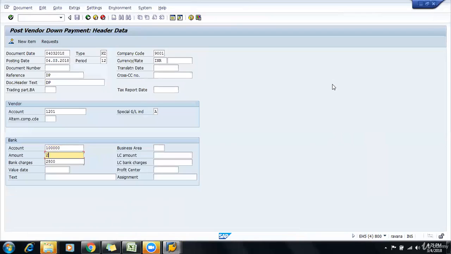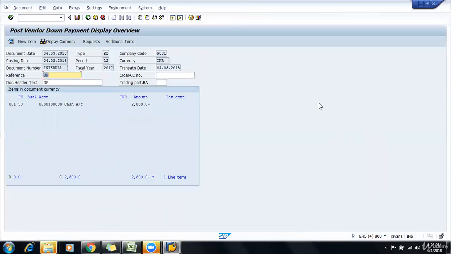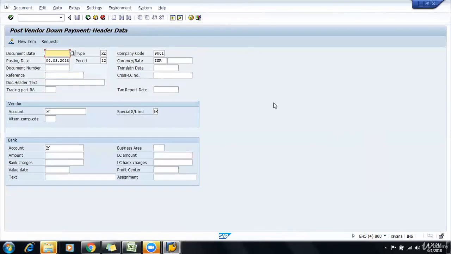How much is the down payment I'm paying? It's 2800. Press enter. Amount again 2800. Well, one thing to be noticed here is I was in a hurry. Let me not hurry much. Here, when I just enter the amount, stop here.